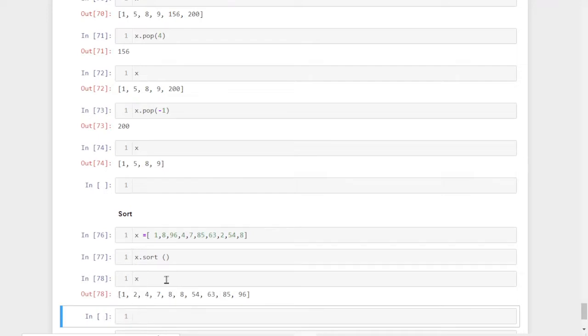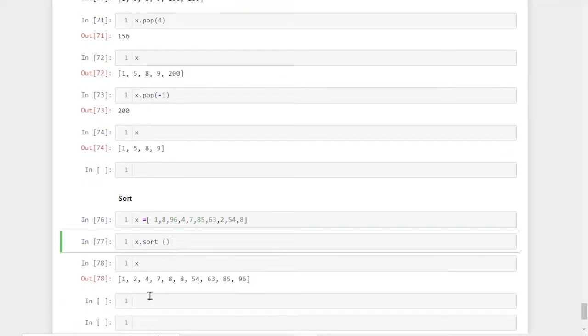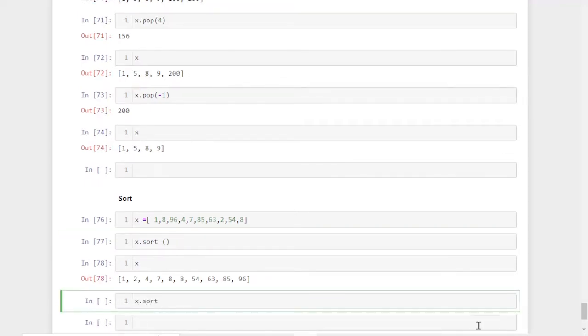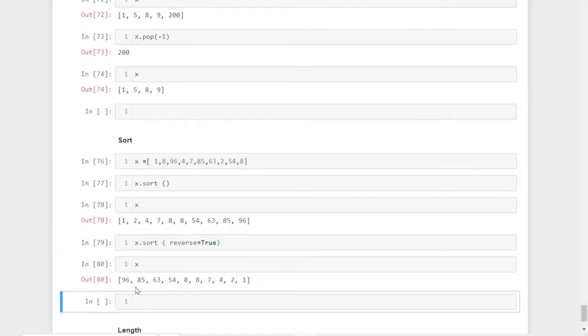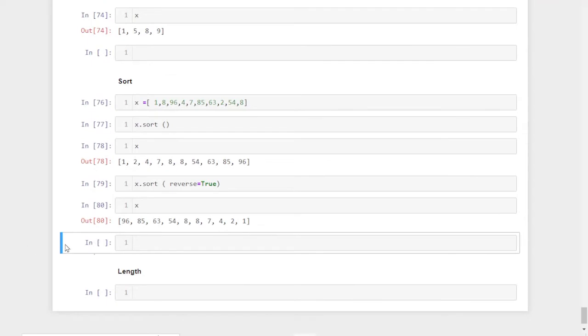Suppose I want to sort this list in a descending order. In that case, we can use the same command x dot sort, then open the parenthesis. Inside we will give reverse equals true. That means normally it will sort in ascending order, but reverse equals true means it will order in a descending order. Now if I run this command and check the value of x here, it will give 960. It is ordered in a descending order now.